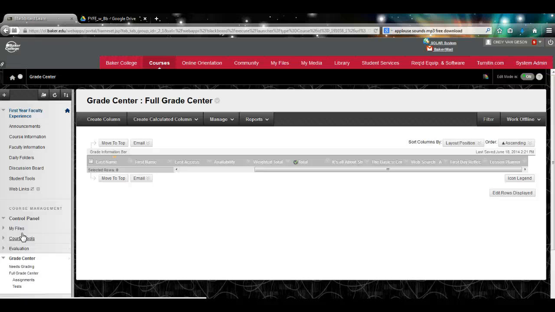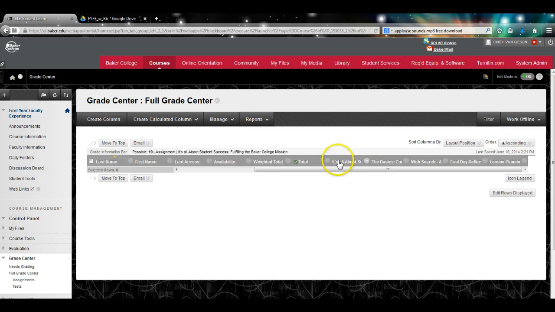Since we don't have students enrolled yet, I can only show you a very limited example here. But this is very much like an electronic spreadsheet. Students' last names are listed, first names are listed. Last access is listed here when they last accessed Blackboard. There's a running total, and then all of the assignments are listed across here, and there will be columns where you can insert grades for those assignments.